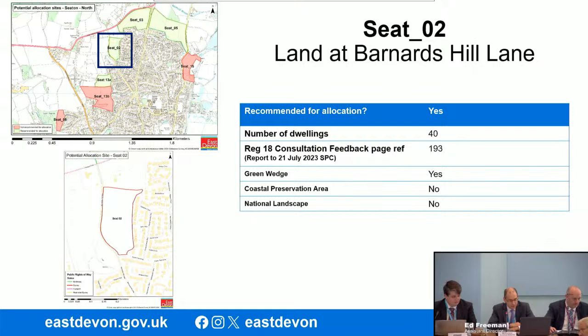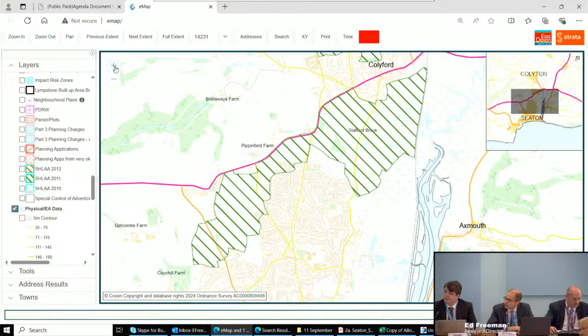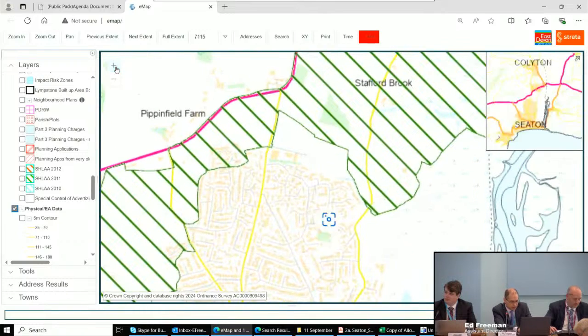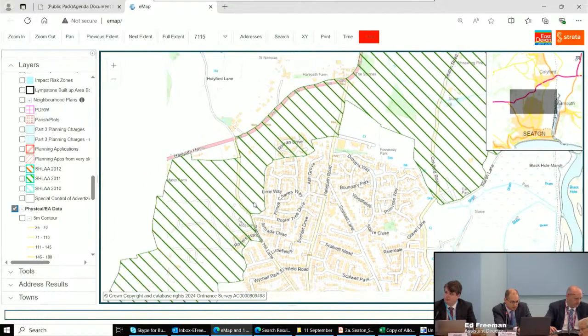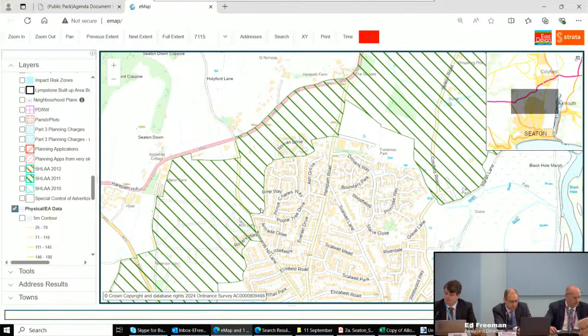In terms of the green wedge, I don't know if we can put HDMI 2 on again. Hopefully that's clear enough. You can see the built form of Seaton in here. We're in this area here. So you can see the green wedge is this green hatched area across the northern part of the town. So yeah, if I zoom in, you can see this site is in here. Hopefully that helps clarify.